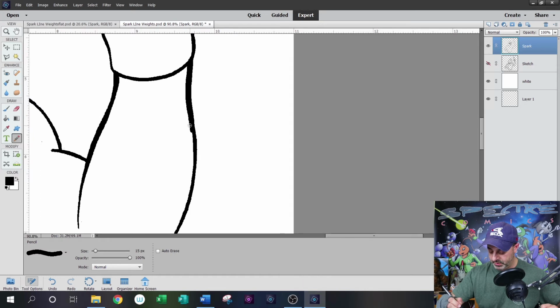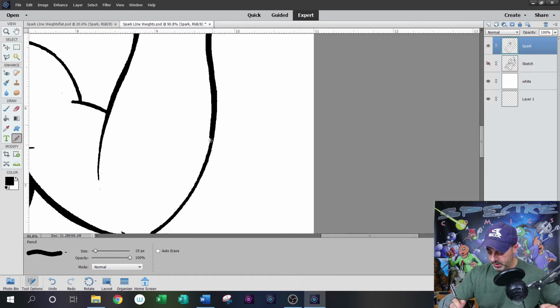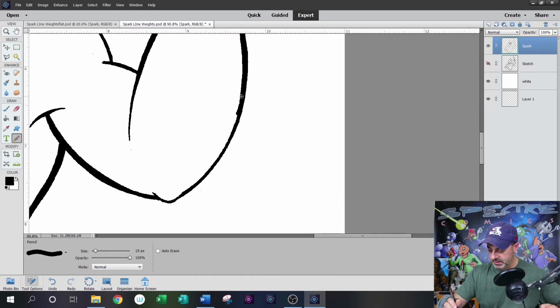Anything that bulges out, I like to give a thicker line weight to. So like the right side of the forearm, because it's round and heavy, we thicken it up and then taper towards the bottom, towards the elbow here.